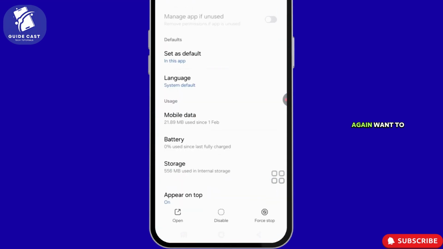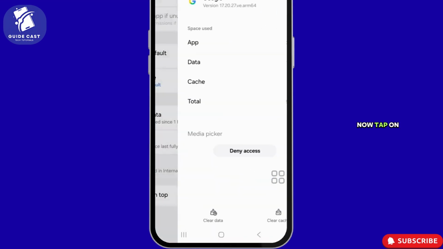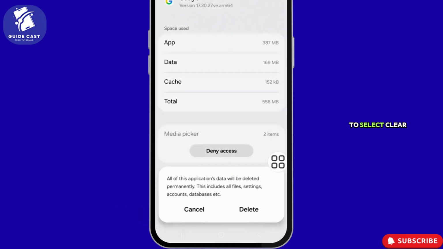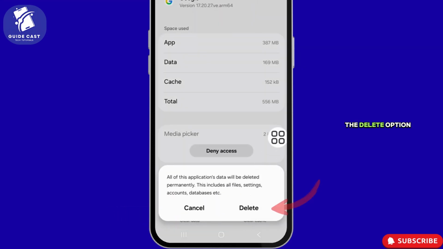If it is not, then you again want to head over to settings. Now tap on storage again. This time you want to select clear data. Now tap on the delete option. This resets your local app preferences.